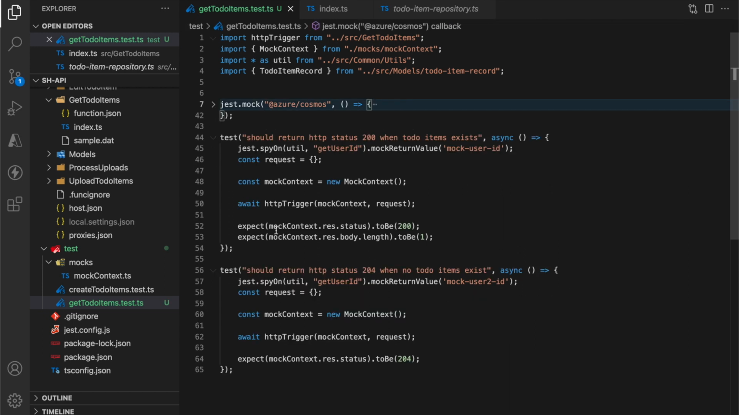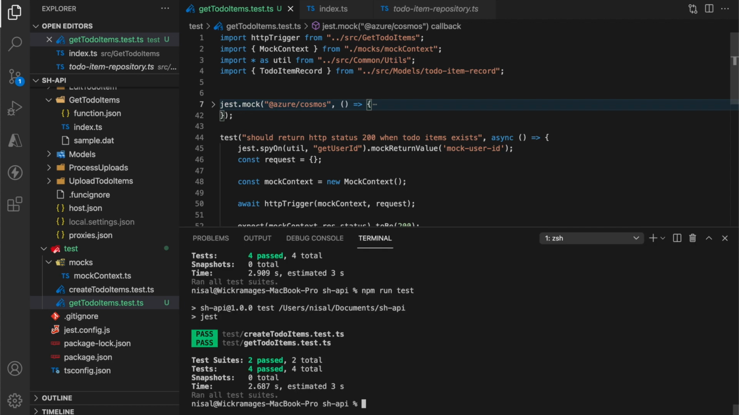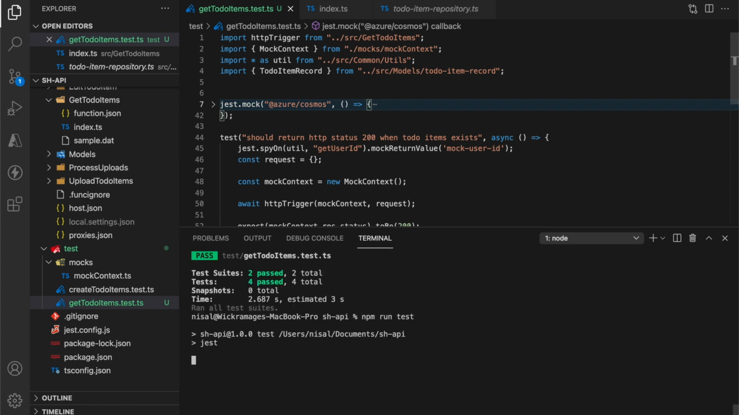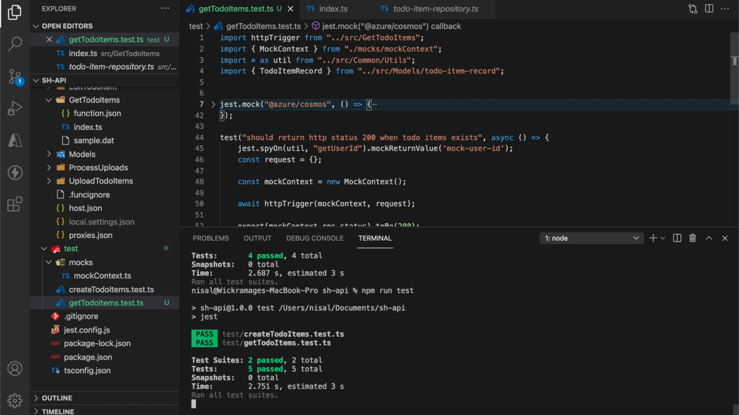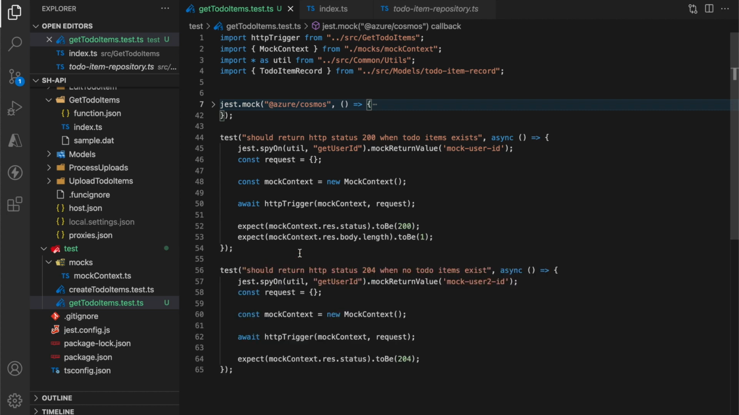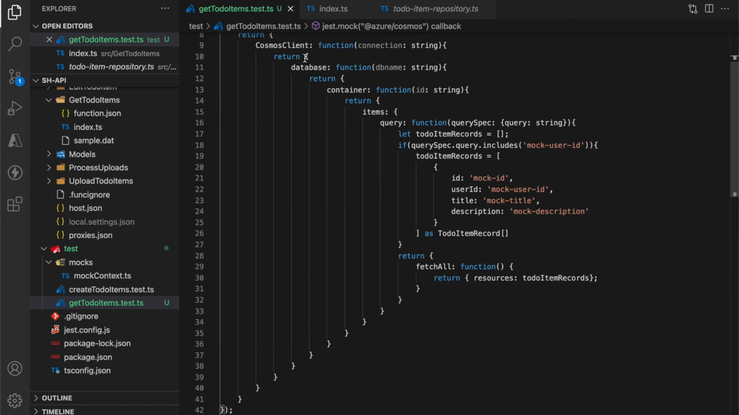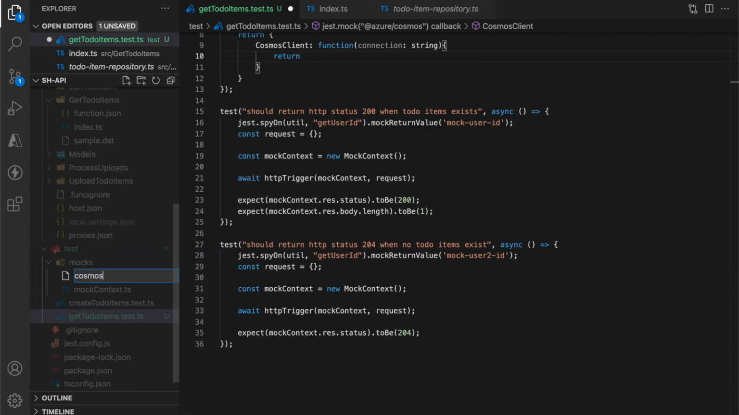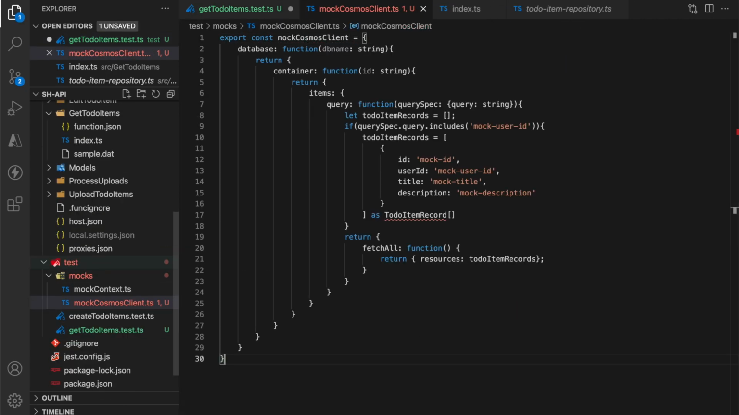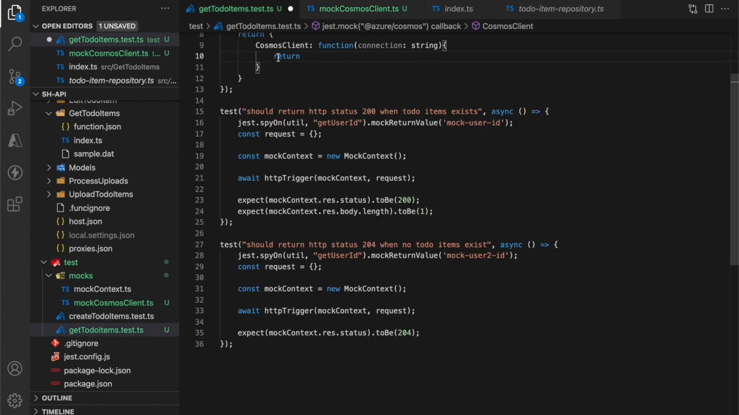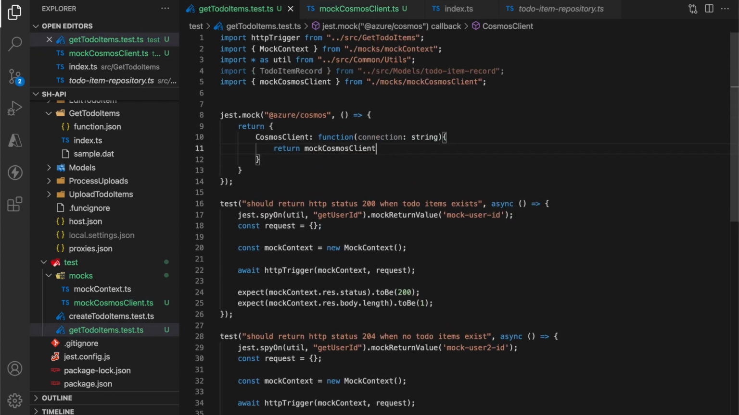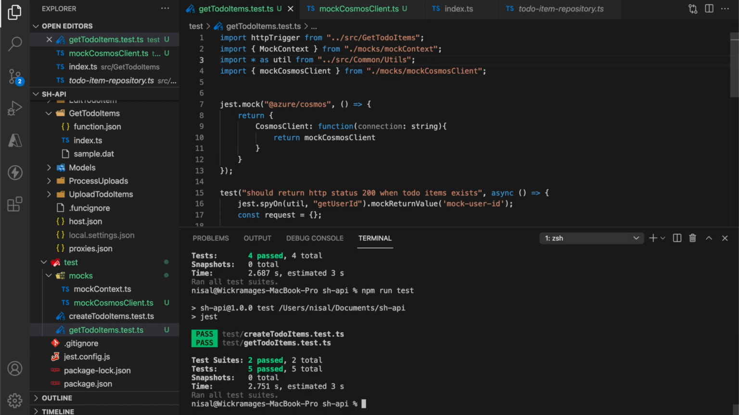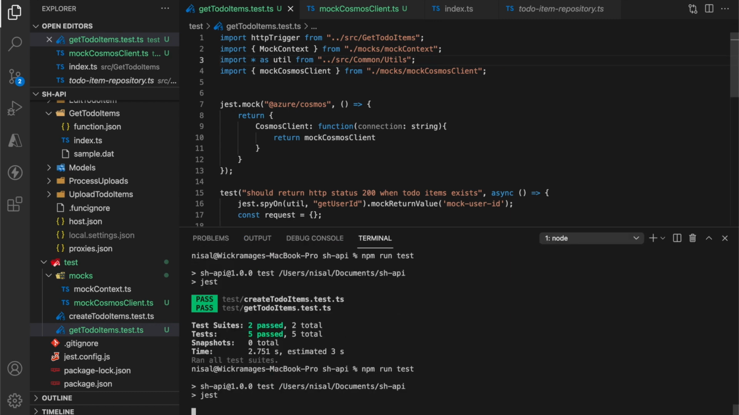We need to update the getUserId return value mock as well because the getAllToDoItems function will filter to-do item records by user ID. Let's run the tests. It should run without any errors. Before we finish getToDoItems test, let's move out the Cosmos client mock object. We will create a mock Cosmos clients file in the mocks folder and move the mock client there. Let's run the tests again just to verify that we haven't broken anything.